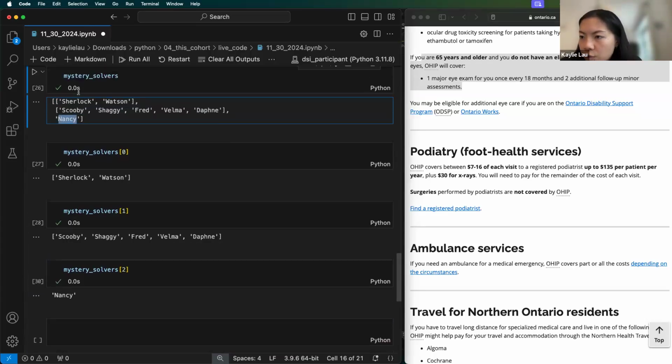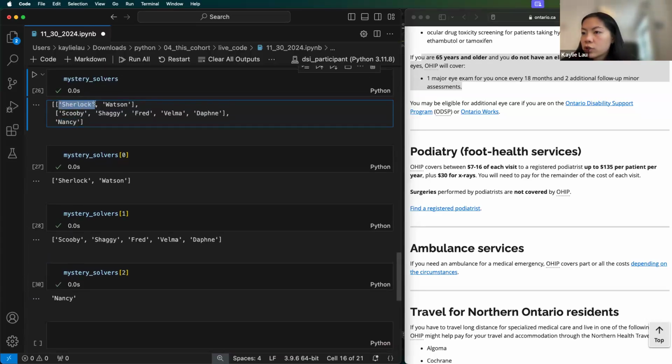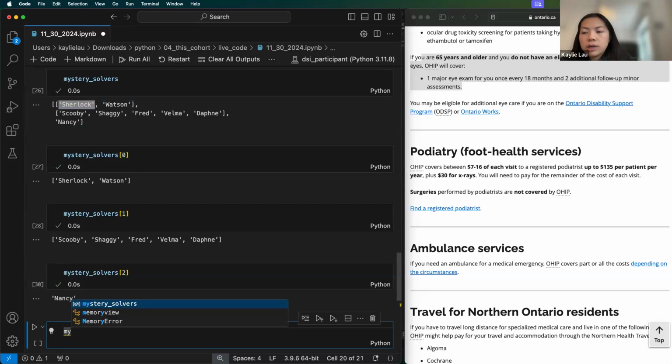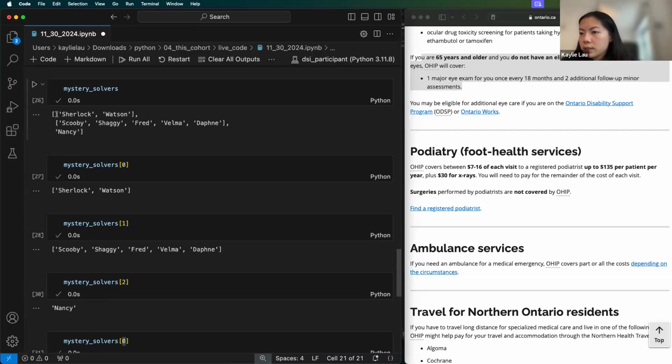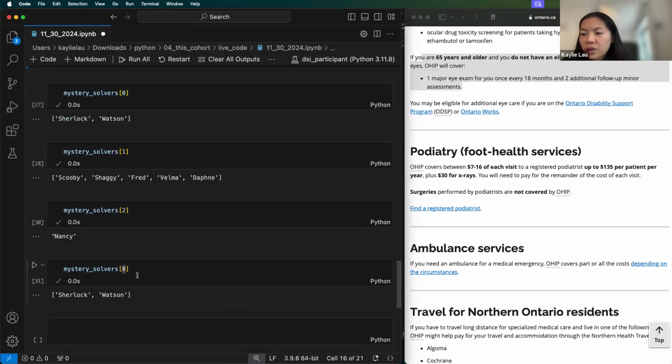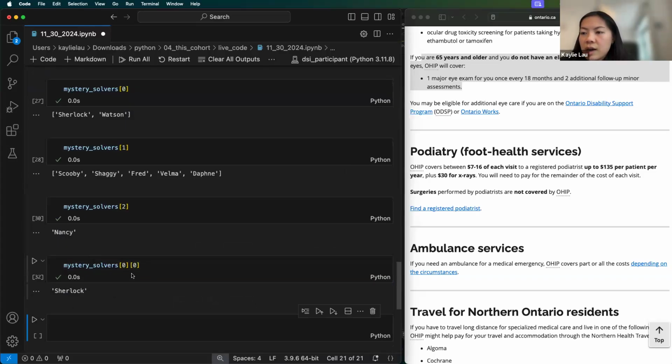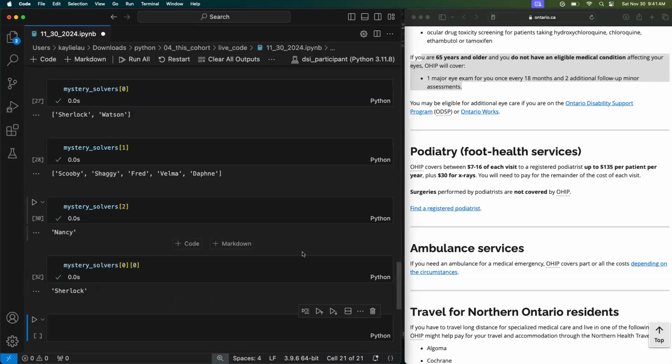Now let's say I actually want to access just this string, Sherlock. The way you can do that is to have mystery solvers at index 0, which gives us Sherlock and Watson, because that's the 0th position. You have that first sublist. Then if you put another set of brackets and another 0, it's going to access the 0th index of that sublist, and then you get back Sherlock. Did that answer your question? Yeah, thank you. I have one more question. If I want to print everything inside the list, how am I going to do that?